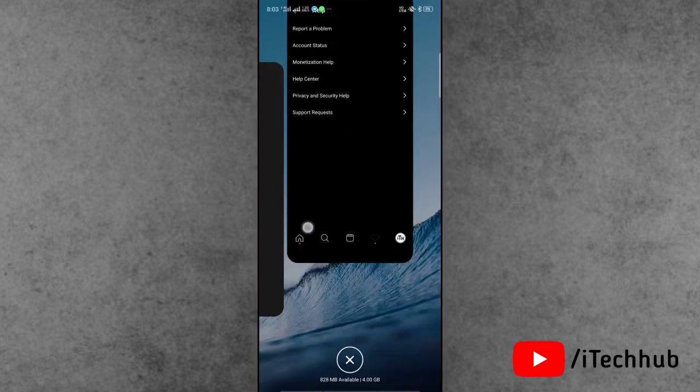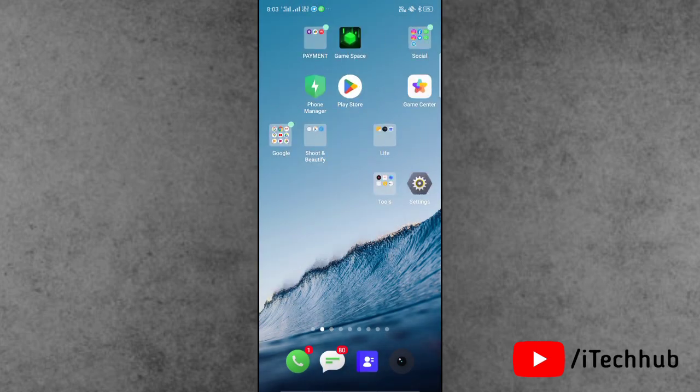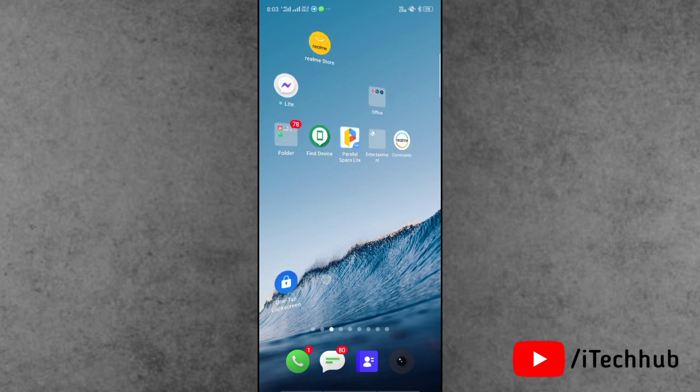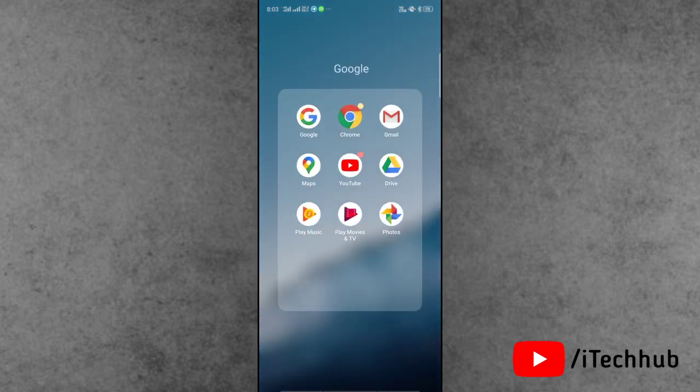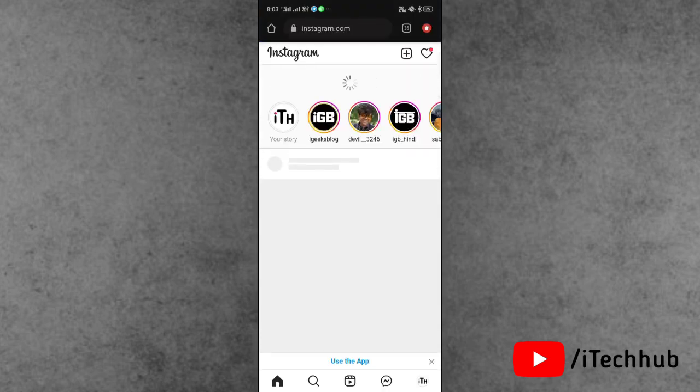Now the second solution is most important for Instagram users. The second solution is to use web Instagram on your iPhone and Android device. First of all, select any one browser. In my case I will open the Chrome browser. Now in the top corner search bar, search instagram.com.